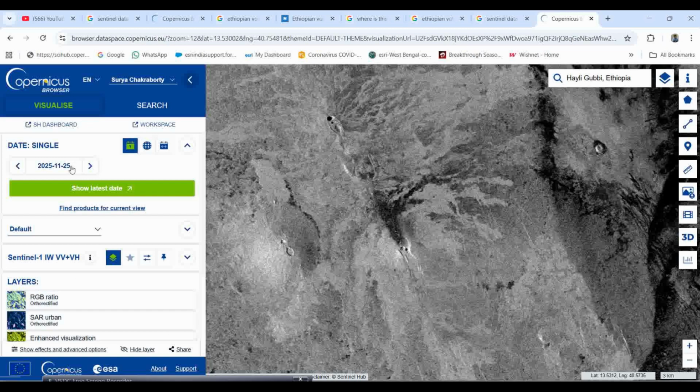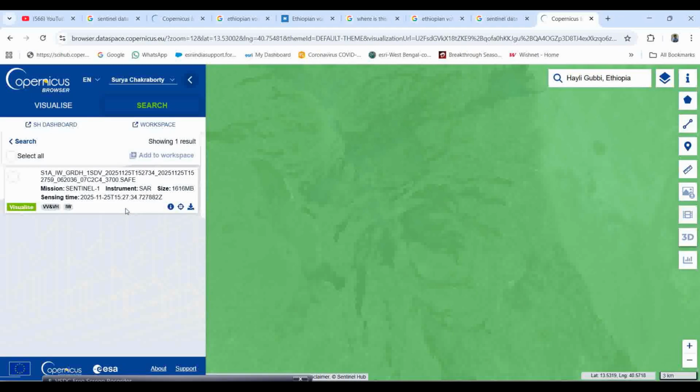Now you have to download these before and after images. Very easily you can do it. As I showed you, suppose you want to download the 25th, after the incident, so simply go to find products, and here it will show you that data, that product, directly.